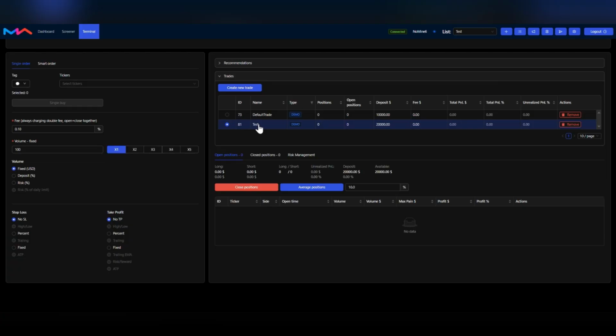Switching between different demo lists, each will accumulate its own statistics. This is very convenient. You can separate your strategies, use some for short-term trading, others for medium-term trading, and so on. Testing things. So, when a demo list is active, all your trades will be executed within it.